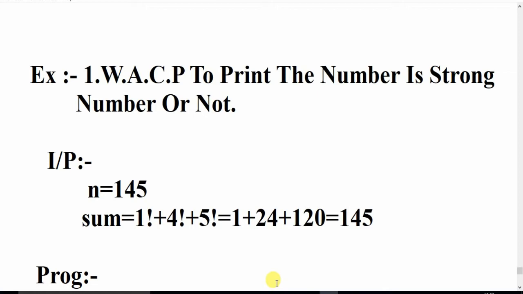So today's topic is: write a C program to check whether a number is a strong number or not. Before writing this program, we should first know what is meant by a strong number, and how to write the program to check whether a number is a strong number or not. So the first thing is, what is a strong number?